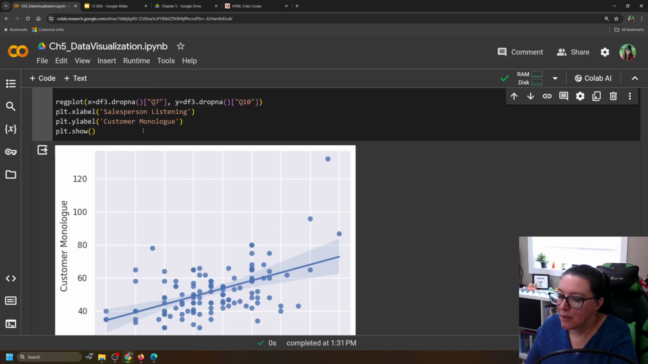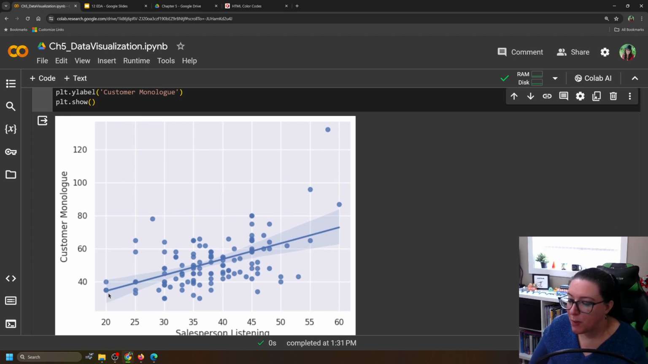Okay. What this does with this reg plot is it does a line of best fit, and then it has this little shaded area here to show what is within a standard deviation of that line of best fit. So it's trying to identify what's an outlier, what's an extreme, and then what is near here.